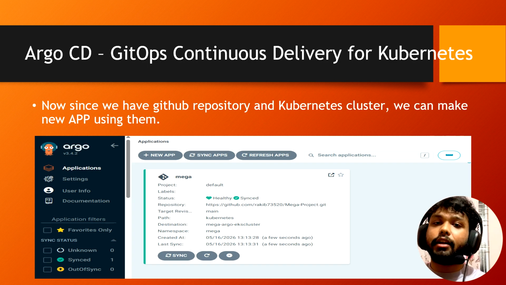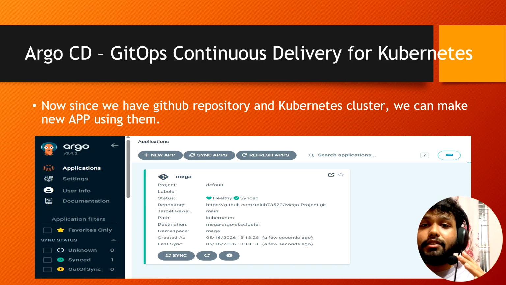That is where we connect them, by creating an app. So in the future, if I have another separate application, I can create another app. That makes it pretty much easier. As you can see in this slide, I have connected the repository and the Kubernetes cluster, so it knows both.